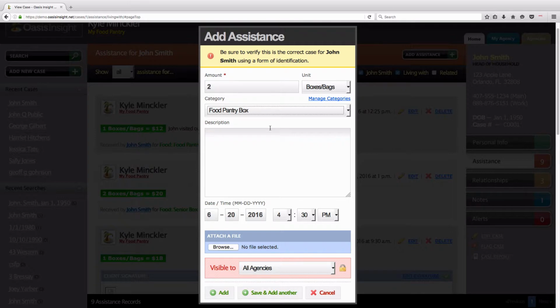In the description box, we can get more detailed if we want. We can also change the date and time, but it will always grab today's date and time and display that on the record. We could attach a file. A document can securely be stored here.